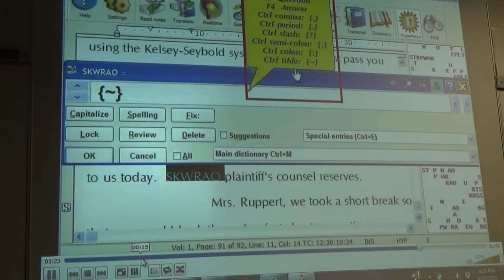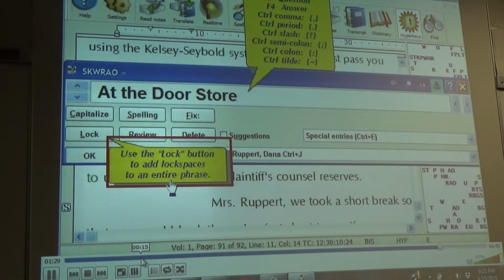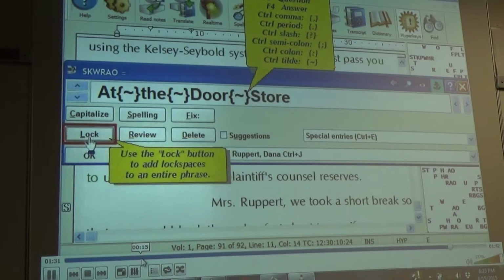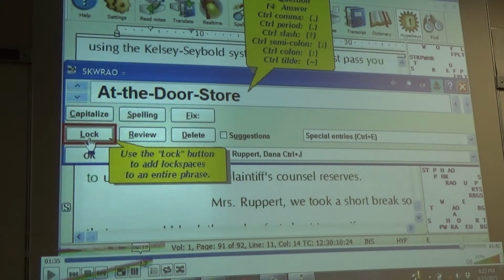Control tilde inserts the symbol for a lock space. However, if you have an entire phrase whose words you want to keep together, you can use the lock button. Press the lock button again, and you'll get hyphens. You see what it's doing right there? So if you have a phrase that's going to be used, and it's at the door store. I don't even know why that would be hyphenated, but they're just showing you the different ways that you can do it. And it'll always put it together. And maybe the name of the store is called At the Door Store.